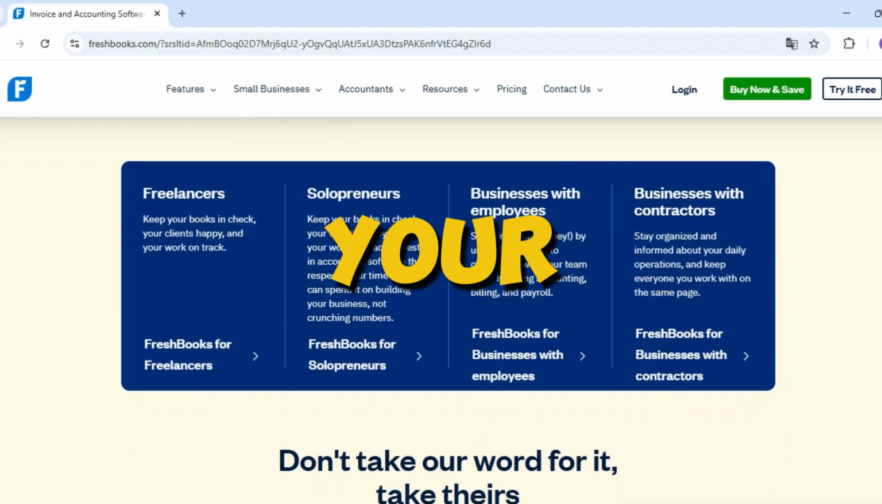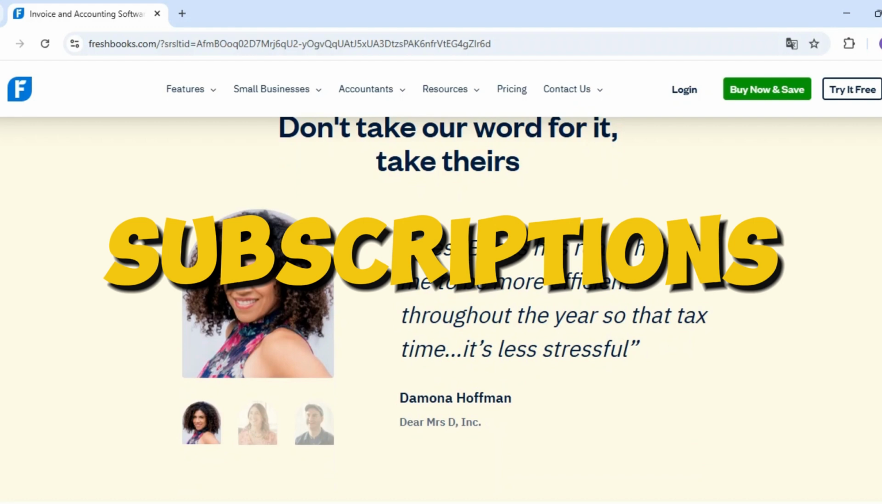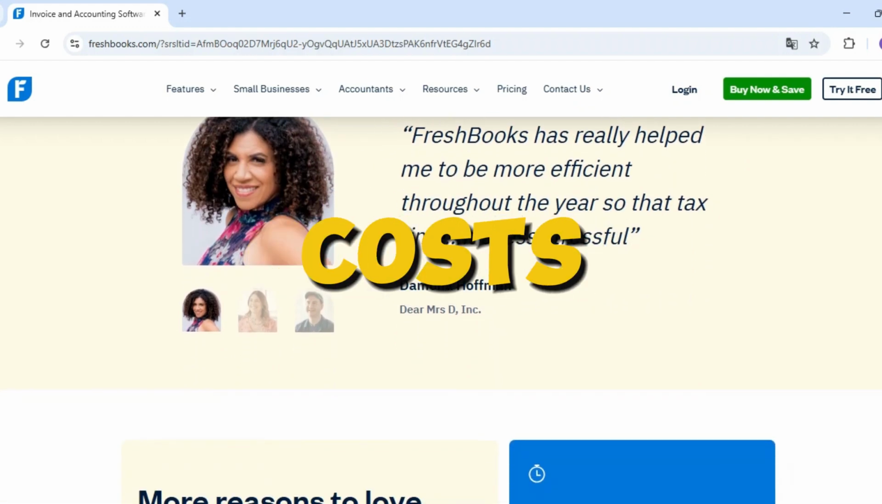This refers to managing your own business subscriptions, like software, within FreshBooks, not client subscriptions. Tracking them helps you control costs.